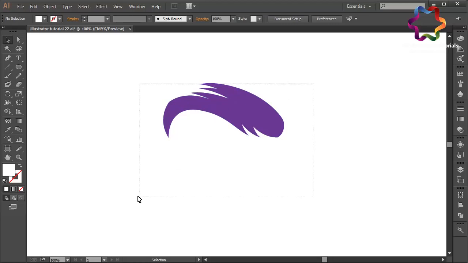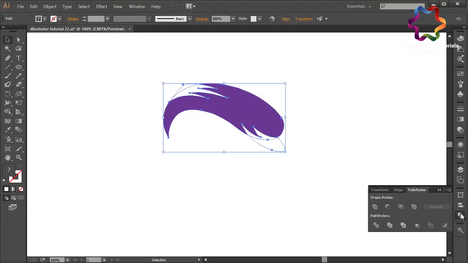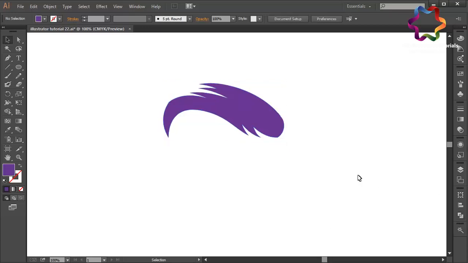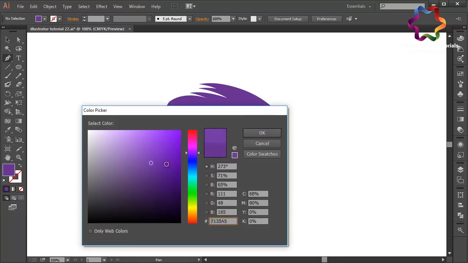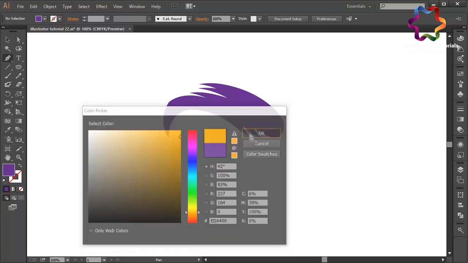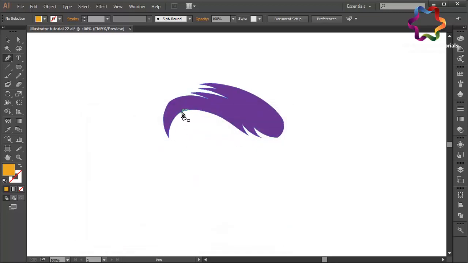Much better. Now I will cut this object using minus front, like this one. And now I will create a second object. I will change the color to orange, and create an object like this. You can see my steps.